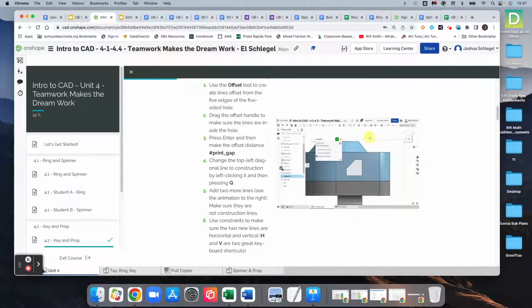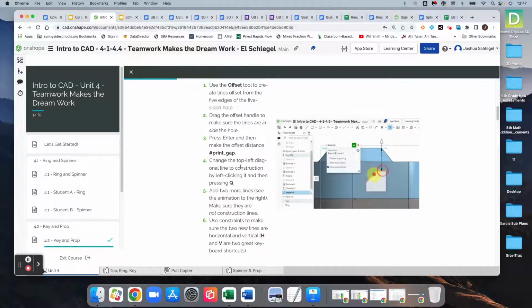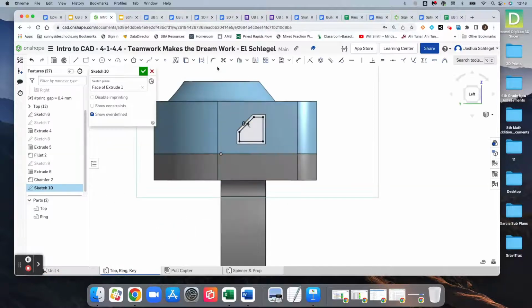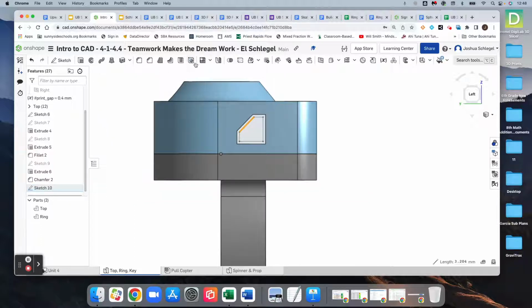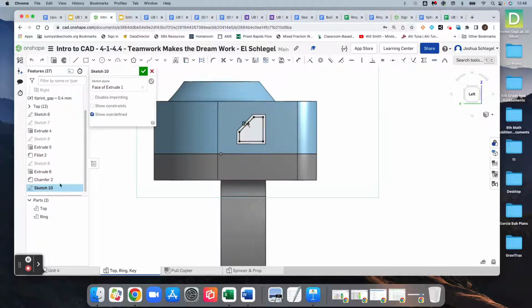So the next step is going to be to take this diagonal line that we created, turn it into a construction line, and then make two more lines that are not construction lines, both horizontal and vertical, right there. So we can click the construction tool, select that line. After we make the sketch, all right, let's see, do we still need to be inside the sketch to do that? Give me one moment.